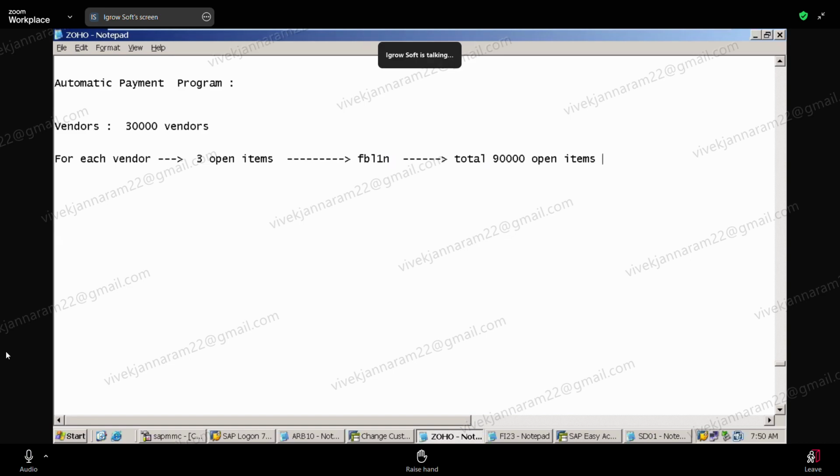Correct. So just imagine, we are seeing just 1 or 2 items in FBL1N. Just imagine FBL1N in real time, na? 90,000 open items. If you scroll from top to bottom, it will take you 5 minutes. So many open items to scroll through. 90,000 open items in FBL1N. You got the point?